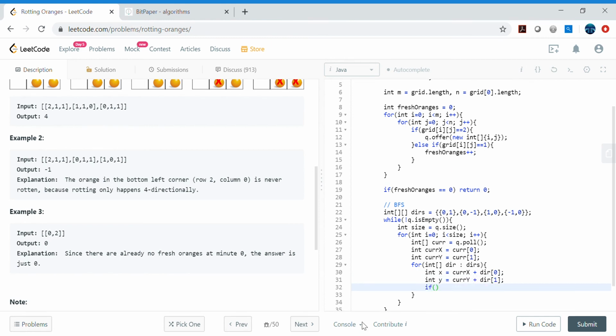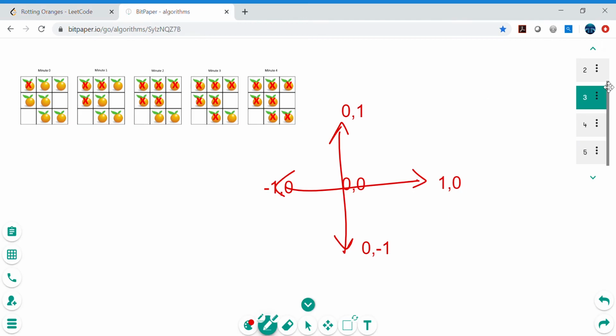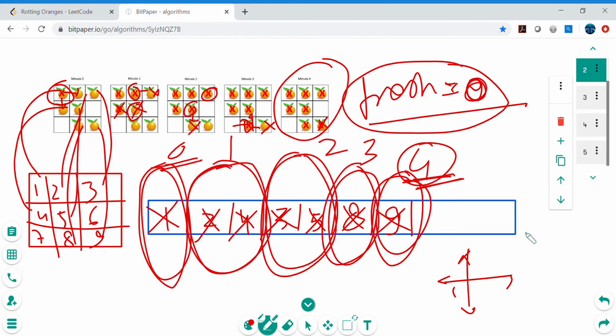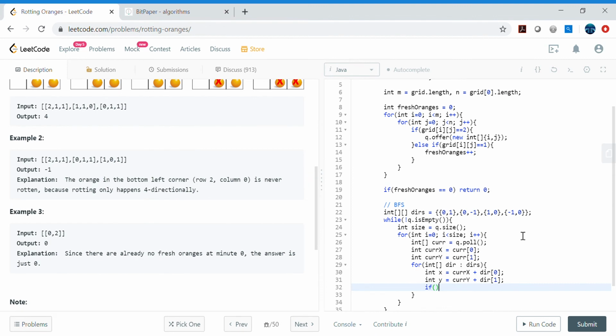All right, so remember when we were doing the dry run here, we were checking that it should not go outside of the matrix. So let's check those as well, right? It should not go outside of the matrix, it should not be an empty cell, and it should not be a rotten orange, right? Because rotten oranges we will pick from the queue and then make other fresh oranges rotten, but we will not make a rotten orange rotten. So let's check the base condition here.